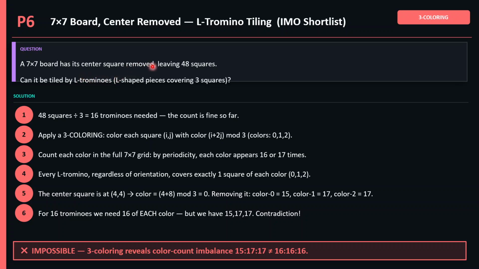A 7 into 7 chessboard has 1 square removed, leaving 48 squares. Can it be tiled by L-shaped pieces covering three squares? Okay, first of all, 16 pieces are needed because 48 squares have to be covered, and 48 divided by 3 is 16 L-shaped pieces. So now we get... okay, let me think.